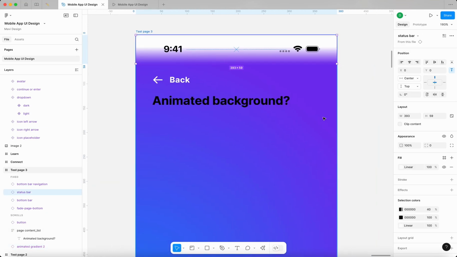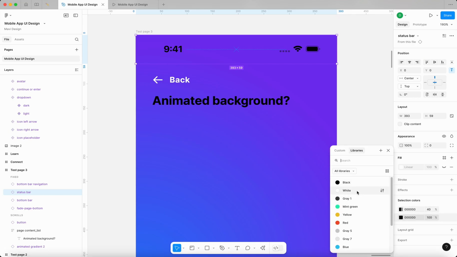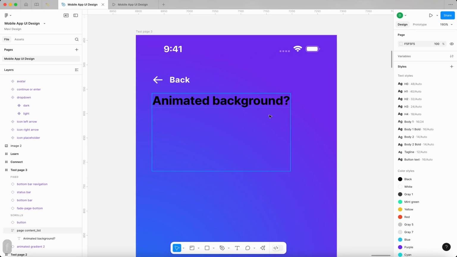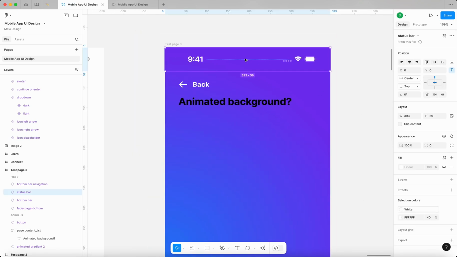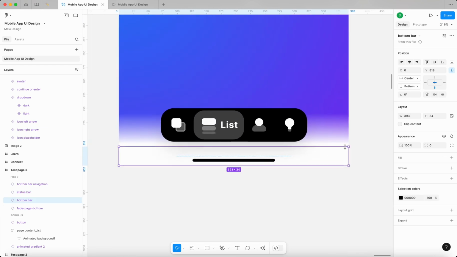This doesn't look too good, so let me disable the background and go to selection colors and go to white, and then white on this one as well, right? This is gonna invert this. Ideally, we'd wanna have an inverse version, like a dark mode version of this. But for now, it's plenty, it's enough.